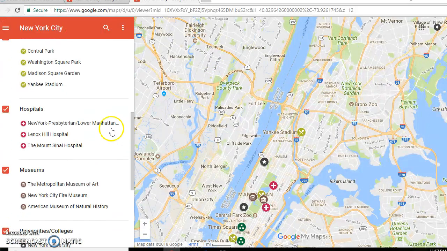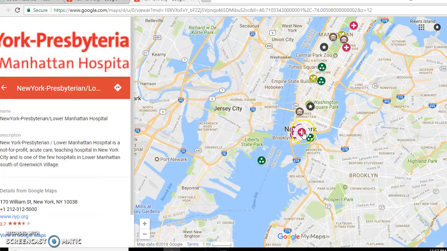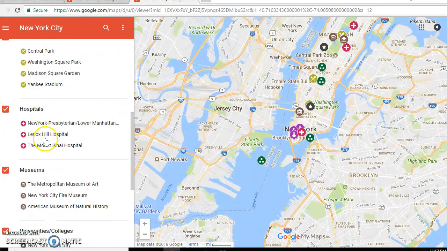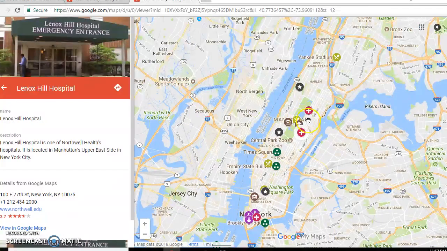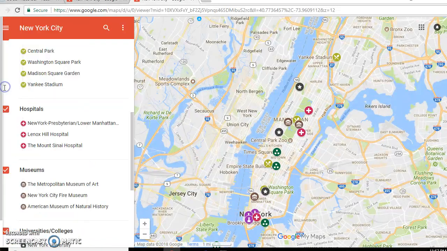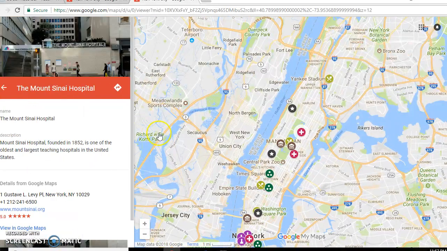Let's move on to hospitals. We've got the New York Presbyterian and Lower Manhattan Hospital, found down in Lower Manhattan. We've got the Lenox Hill Hospital, one of the upper class hospitals in the city, found in Central Park. Finally, we've got the Mount Sinai Hospital. It is one of the most famous, oldest and largest teaching hospitals in the United States.